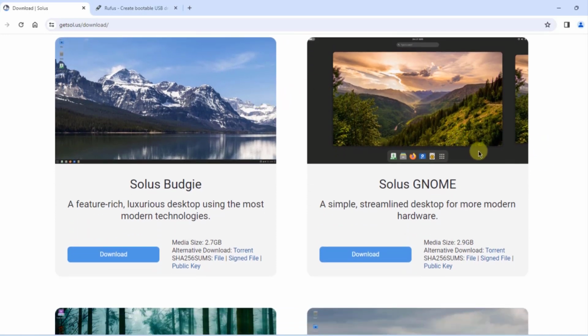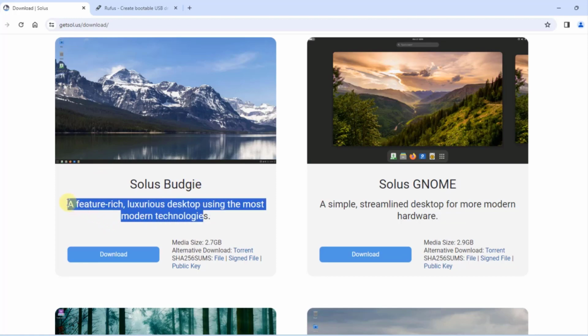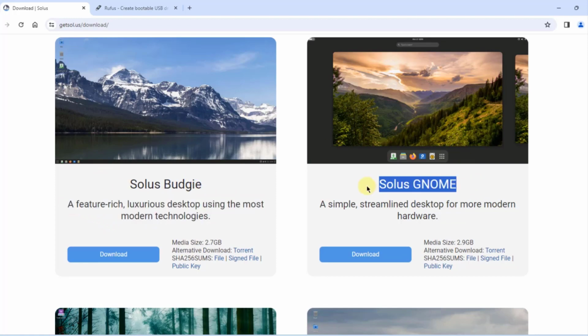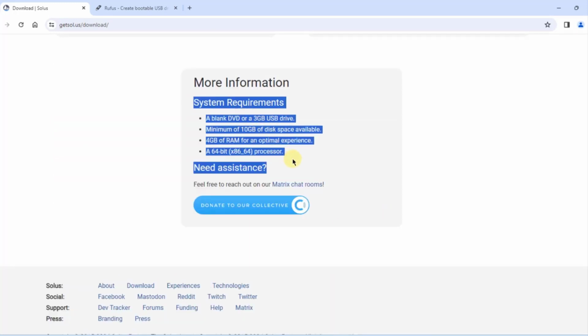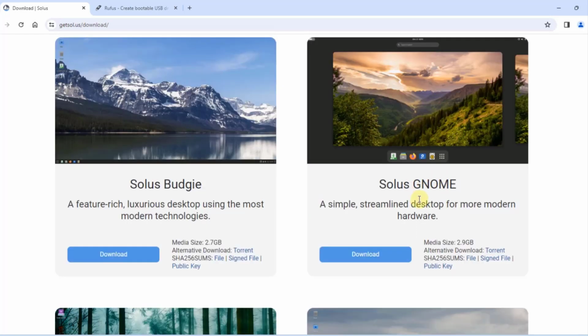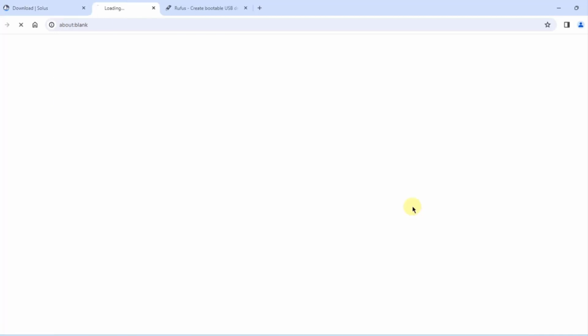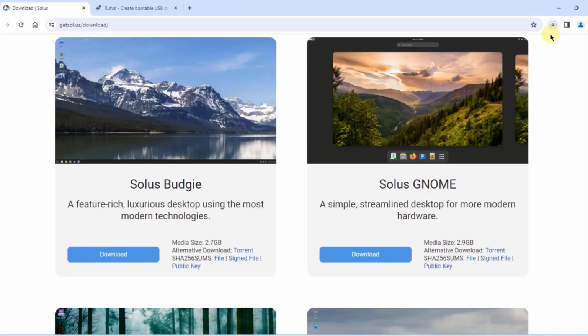So there are 4 desktop environments to choose from. This is the Solus Budgie, and you can read more about it here. This is the GNOME desktop environment. This is the Plasma, and this is the XFCE. So this is the system requirements. So I'm going to select the GNOME desktop environment. So the size of it is going to be about 2.9 gigs. I'll click on download, and this is going to download the ISO file.